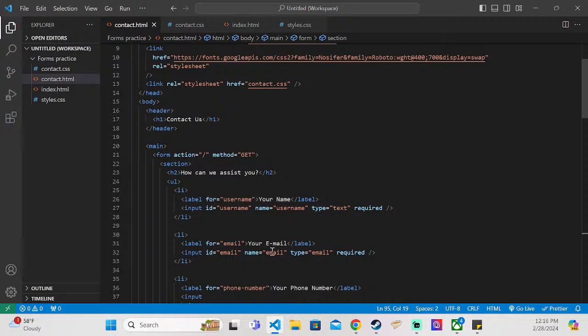So here for the first input, we can add a label where we say your name, and below that add an input of type text with an ID of username, for example, and with a name attribute, which holds this identifier that can be extracted on the server when the form is submitted, something we'll do later in the course, which could also be username. But it can also be a different value, it doesn't have to be the same as the ID.